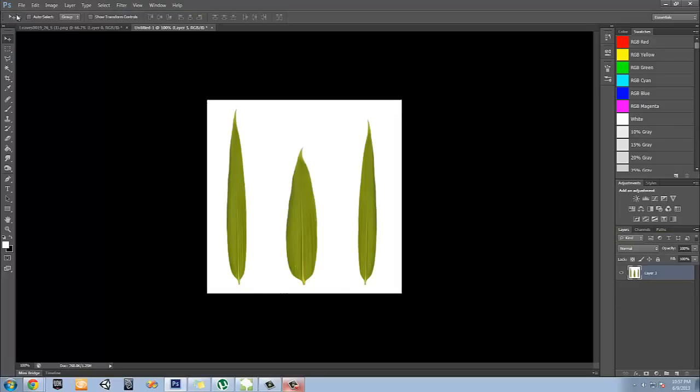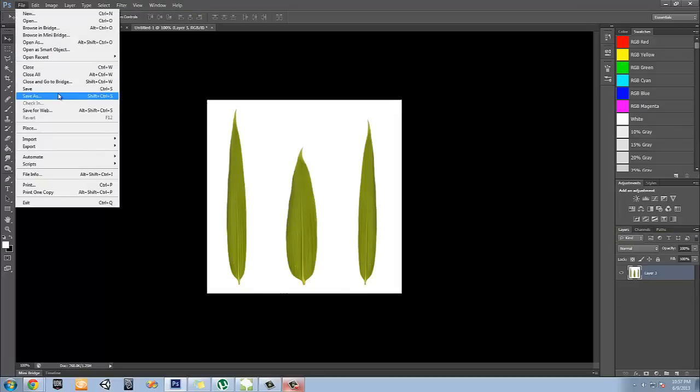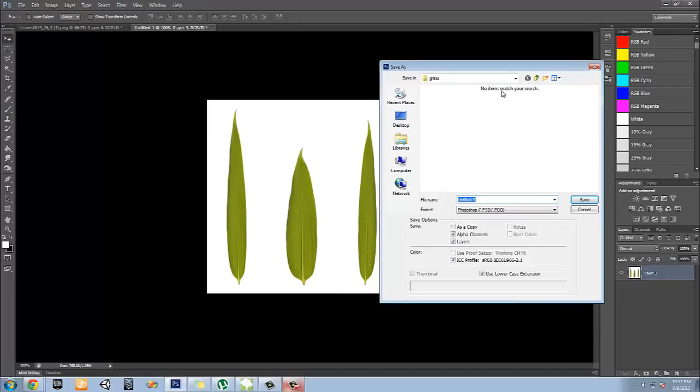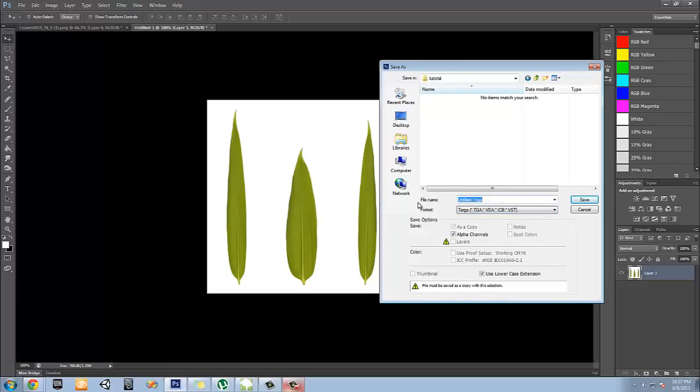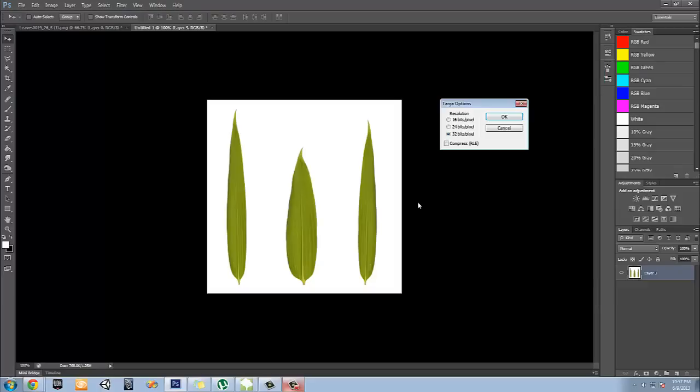Control D to deselect. I'm going to go File, Save As. I'm going to save this in a new folder here, my grass tutorial folder. There we go. Make sure it's a TGA. We're going to call this grass diffuse, 32 bits.